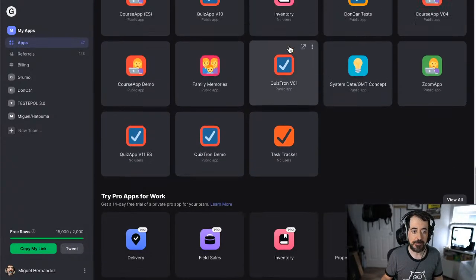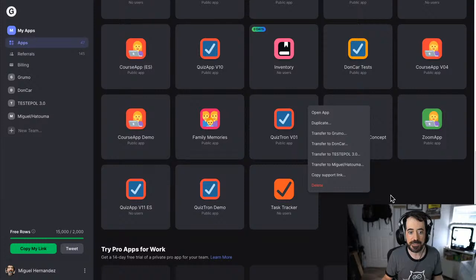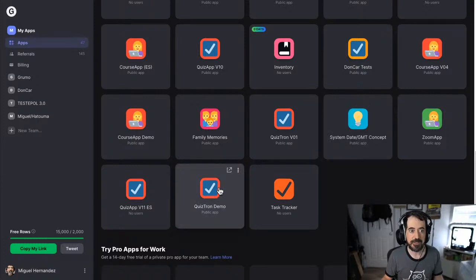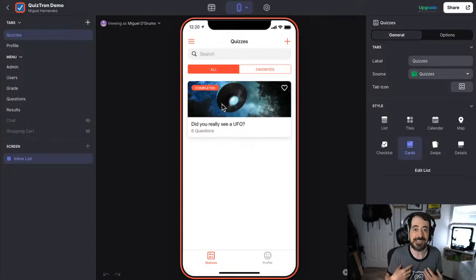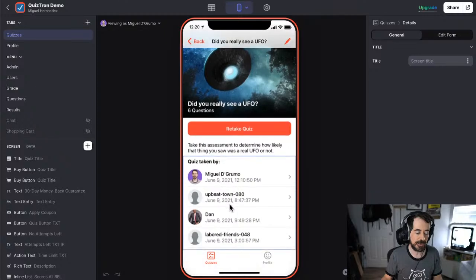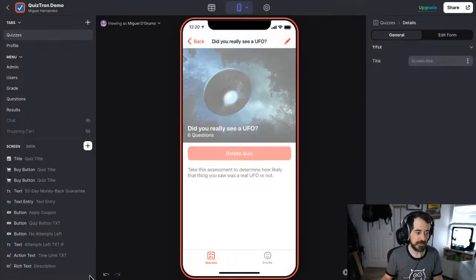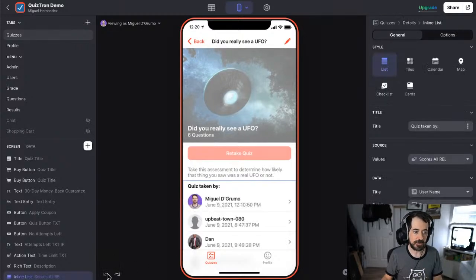The actual app that I've been creating is called Quiztron version 1, and I created a copy of it so I can play with it. If I screw up this app, it doesn't matter because I already made a backup of the original app. So I don't care if I delete stuff here. I could delete this right now. Okay, let's delete this. Boom. Doesn't matter because I still have a backup version of this.